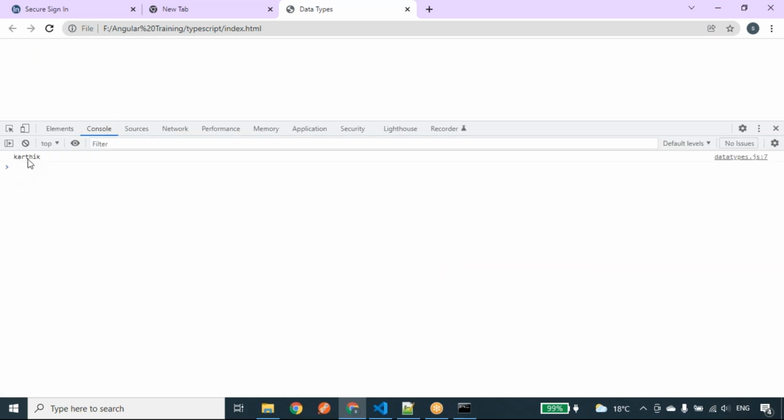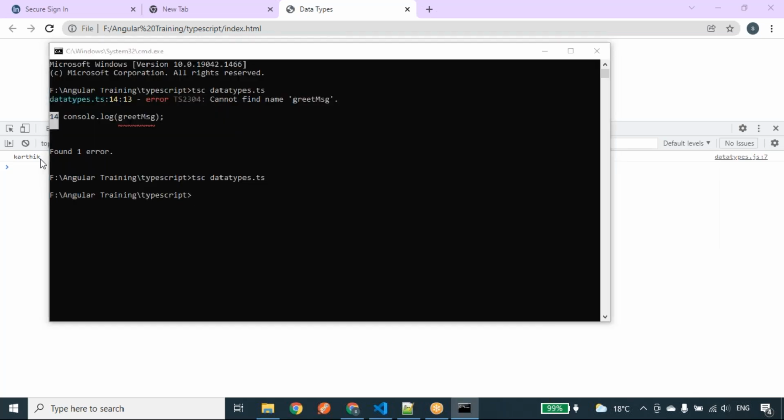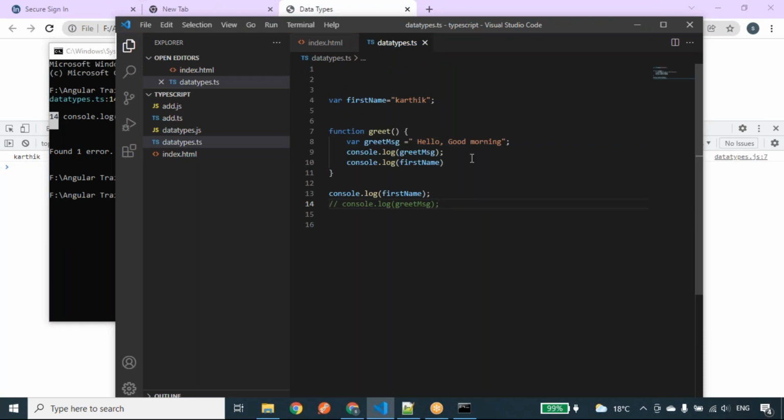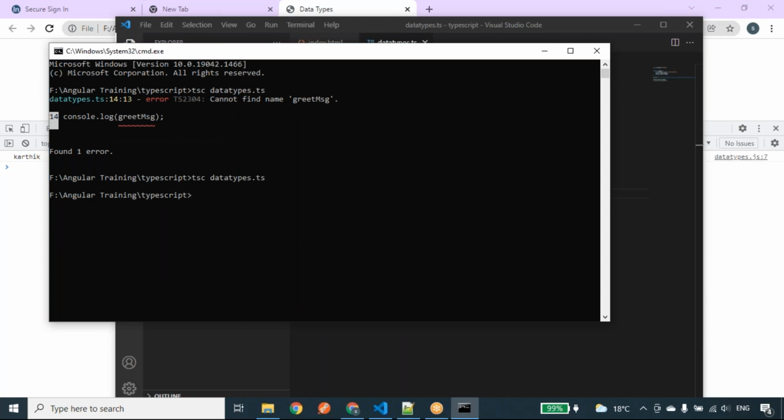Here we can see Karthik. Why shouldn't we get this second console also? Oh, sorry. We can see this message for the global variable. Here I have defined the function, but I have not called this particular function. That's why I didn't get these two console logs. Let me call this one, greet. We'll call this function by using the function name. Let me convert once again.